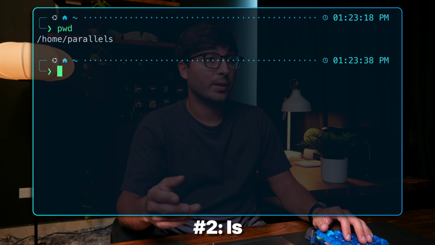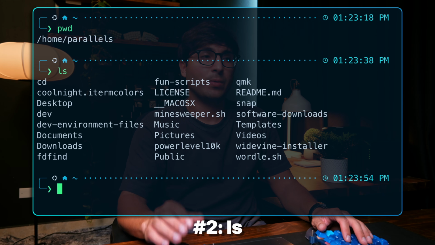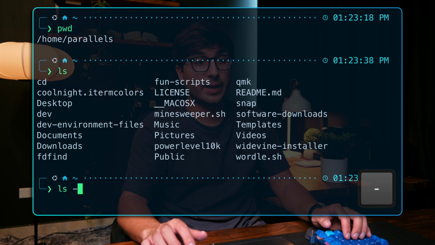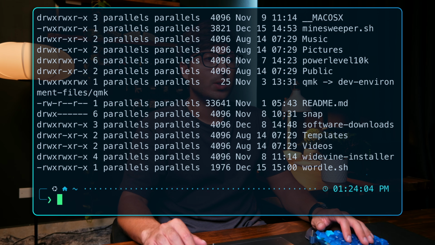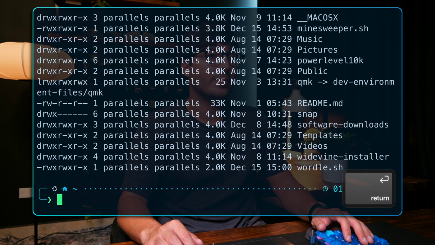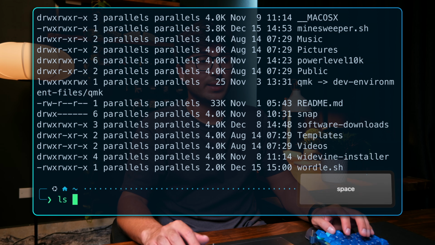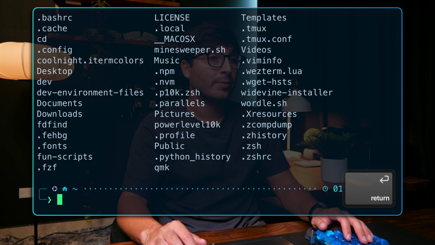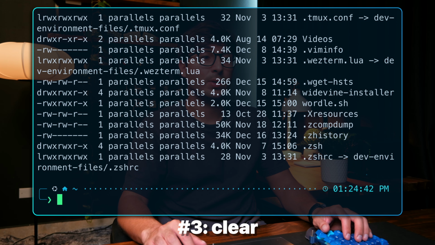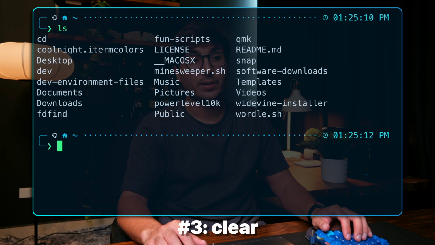If you want to list the contents of the directory, then you can type ls, short for list. If you want to see more information about these files, you can do ls -l to get a nice list view. You can do ls -lh to get human readable file sizes, and you can do ls -a to show all files, including hidden ones. Now, if you want to clean up your terminal screen, you can do Ctrl-L or execute the clear command.